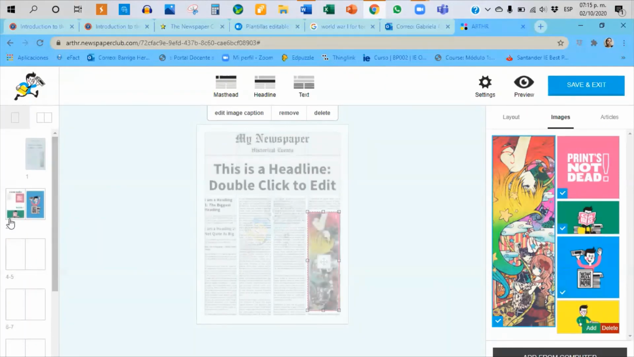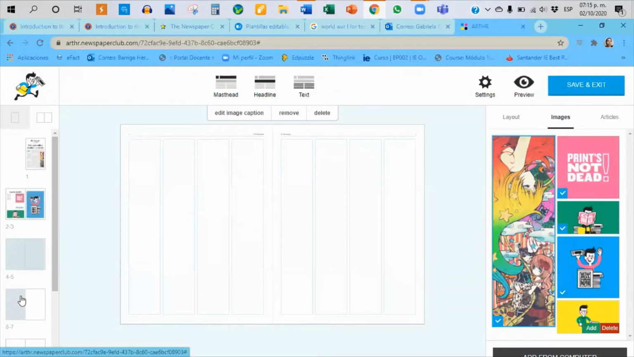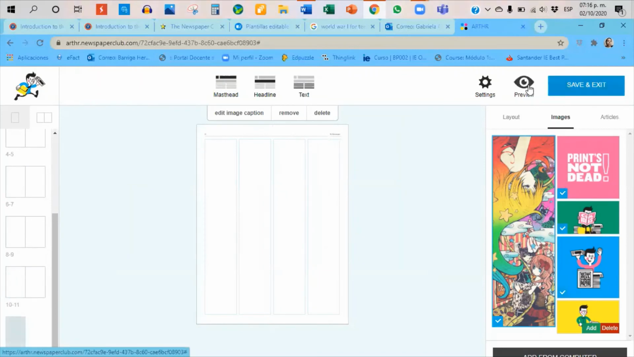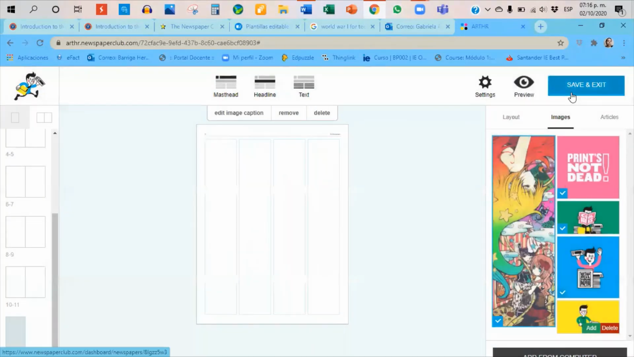And then you're going to change, obviously, the pages inside of the newspaper that are here on your left side. When you finish, you can preview it. It's 12 pages, or you can save and exit.